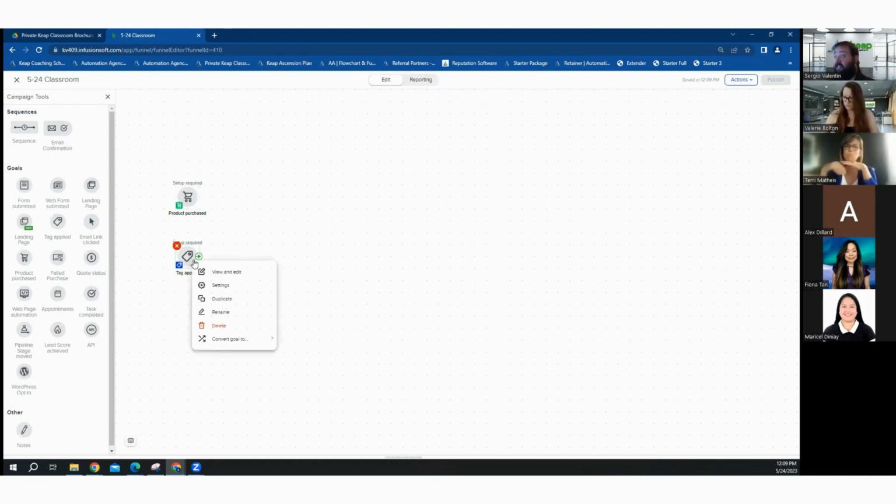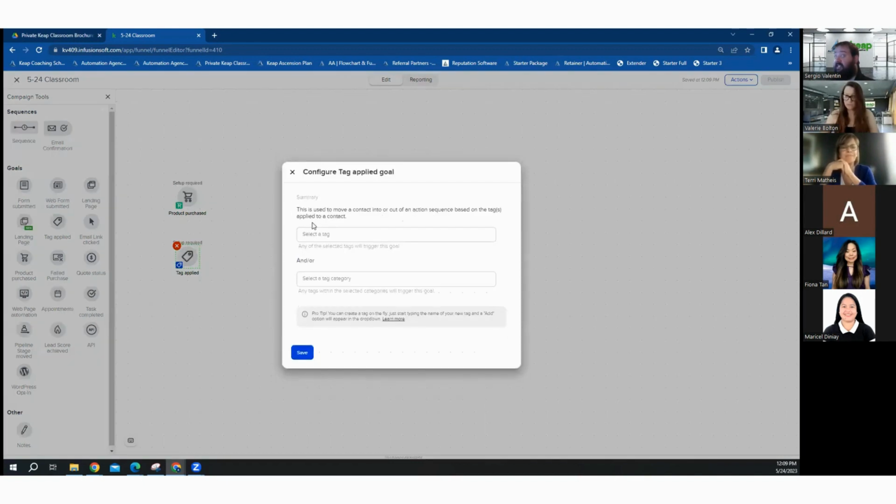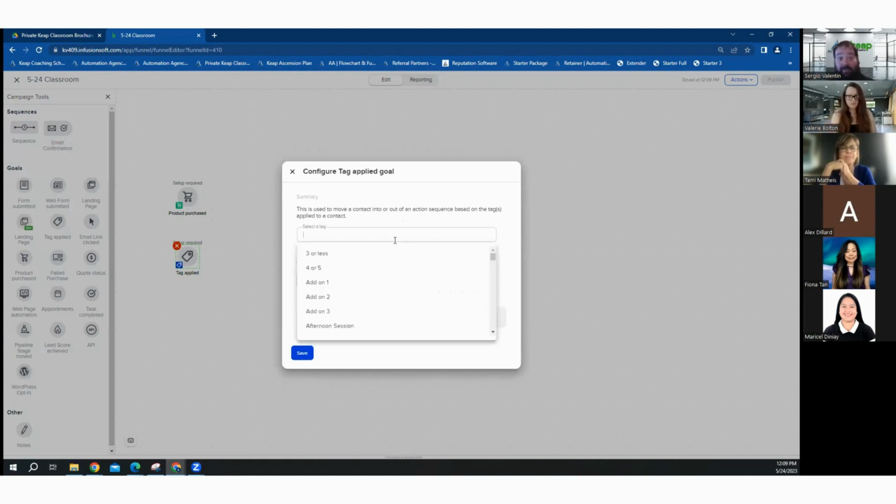Same thing with tags. When you right-click and view and edit it, it's going to ask you what type of tag you're looking for. This gives you the opportunity to create tags for your different products. Let's say you had service A. You could make a paid for service A tag, and use that to identify those people here to create that follow-up. Make sense so far? Yep.